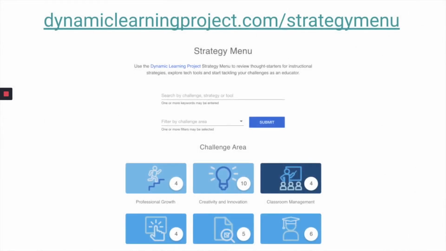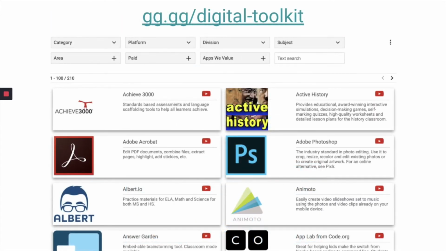Coming to the next one, investigate. Investigating strategies. The Dynamic Learning Project put together this really cool strategy menu. You can see the link there. We combined that with our own tech toolkit. In the strategy menu here, the idea is you begin with the pedagogy and then you start to look for tools that will support that. The other way to look at it is to look at some of the tools that can perhaps inspire pedagogy.